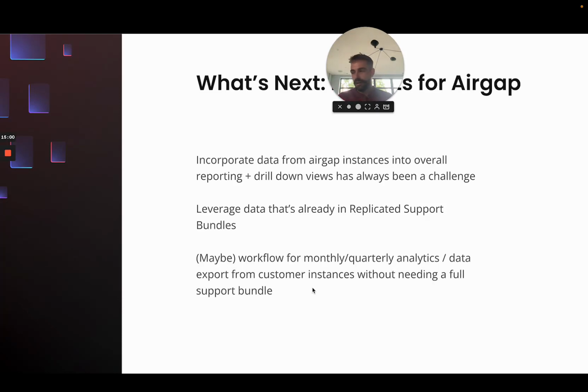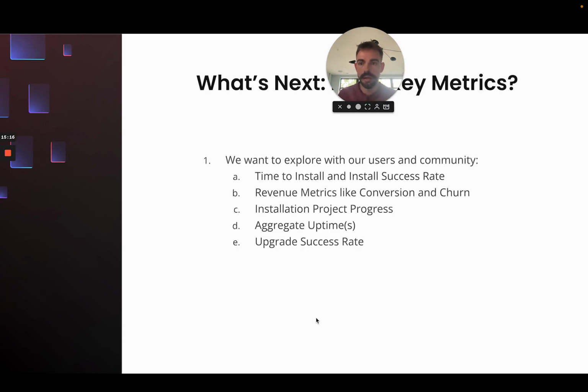We still have it on the back burner for a while, but we're really excited to get back to building telemetry for air gap and giving you all this same information for what are probably your most important, most strategic customers, which are the ones running totally offline with no internet access.